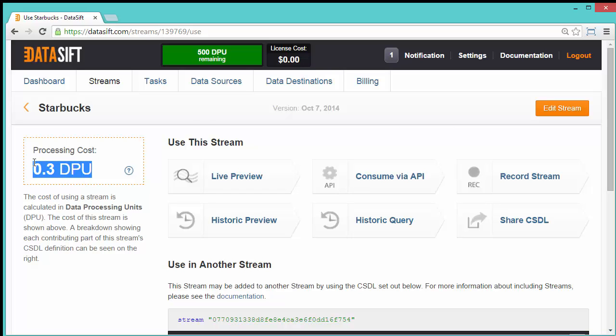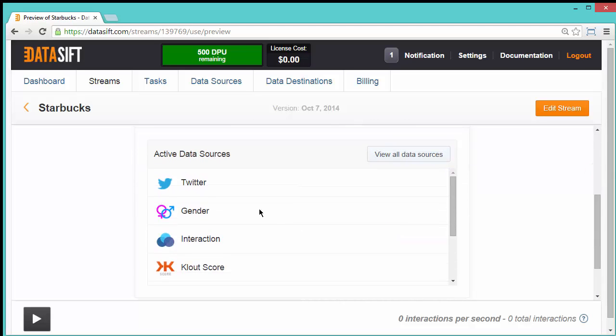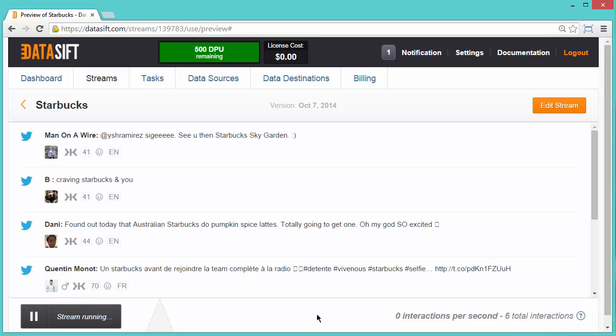The next step is to preview the stream of interactions matched by the filter conditions. Click the Live Preview button. In the summary of sources, check that Twitter is listed. And click the Play button, and we'll see who's talking about Starbucks on Twitter. Within a couple of seconds, interactions will start appearing. Now we have some interactions, I'll pause the stream.